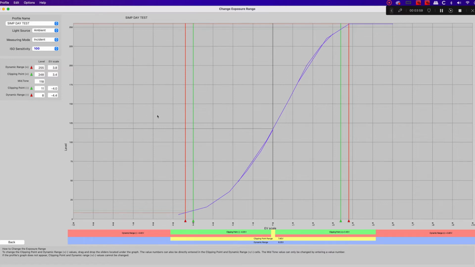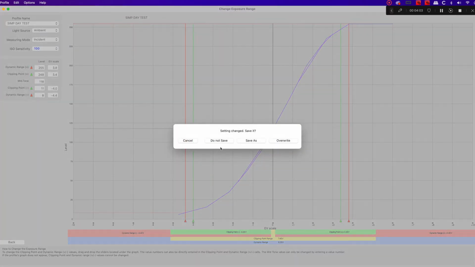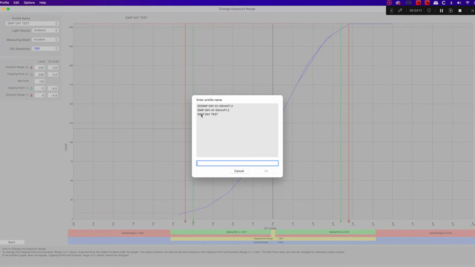Okay, now we're going to click back and we're going to save as. You could overwrite if you want. I normally do, but lately I've been saving as, so I've got the original. So we're going to save that as, and in my case, like I did with my actual profile, I put in Ed Simp Day Test. I'm going to say OK.